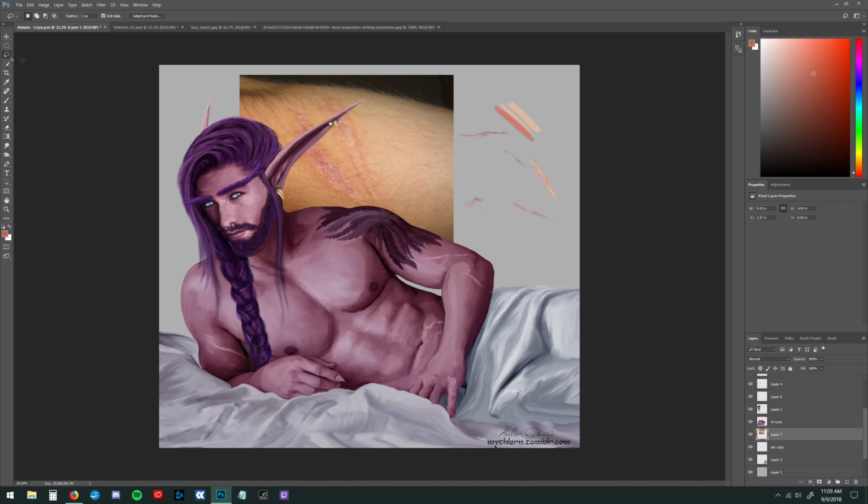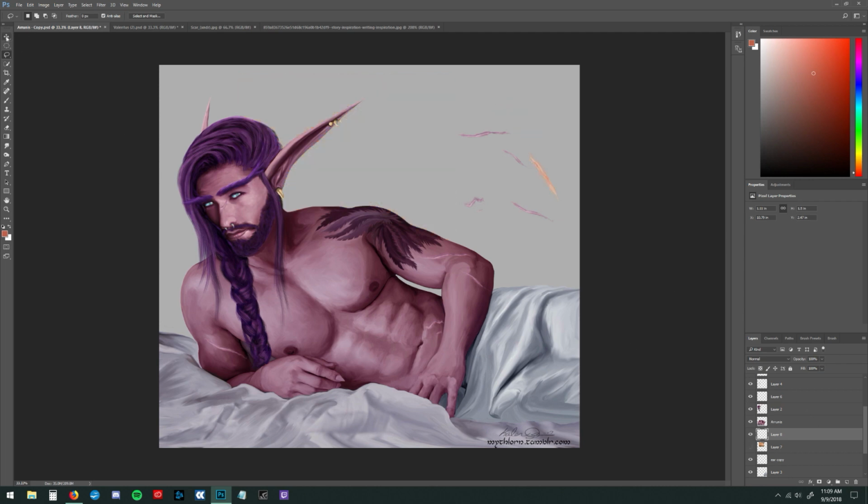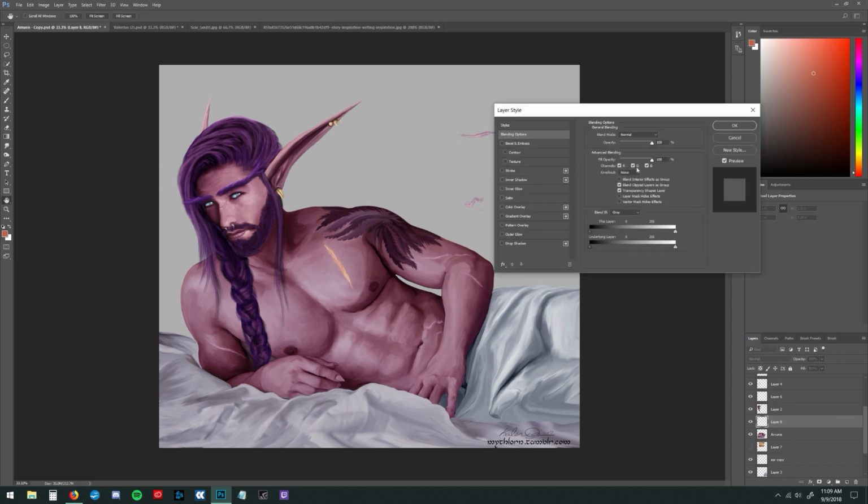Now what I'm going to do, since it's all on one layer, is copy this. Control C, Control V. You can see it made a copy and put it right over the original. We'll get rid of that just so that we're looking at the scar here. You can move it where you want it. I need to get it above the layer where I painted his chest, because we're going to put the scar right here.